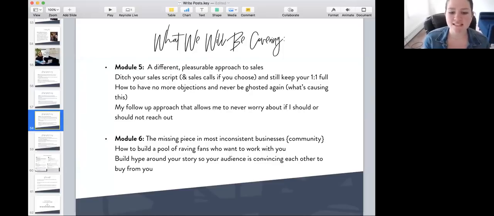Module 6, the missing piece of almost every single inconsistent business, I see a lot of them, is community. We're going to do a whole module on community, how to build a pool of raving fans who want to work with you, how to build hype around your story, so that your audience is convincing each other to buy from you.